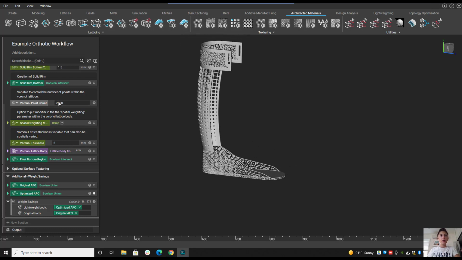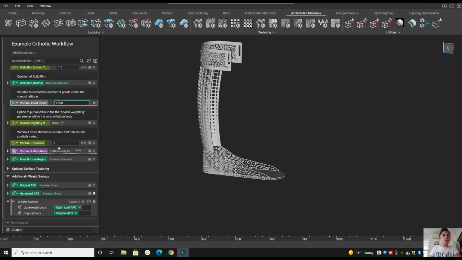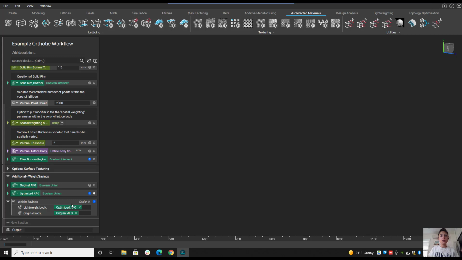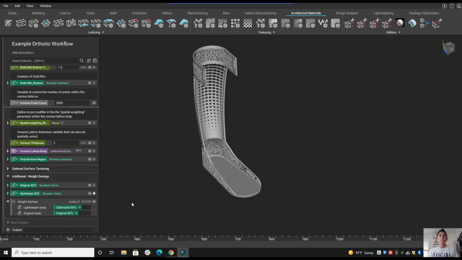What's cool, again, if we can go in here, let's go back to the solid rim, or let's see, let's decrease this count. Let's scroll down just so we can see our weight savings block. But again, all these variables are linked together. So if I make a change up here, you'll see the weight savings block run again, and we'll get a new value. So before it was 38%, now it's closer to 39.6%. So we've created a nice workflow in which we're making changes, we're going through design iterations, but we're not breaking anything. It's a truly parametric workflow.